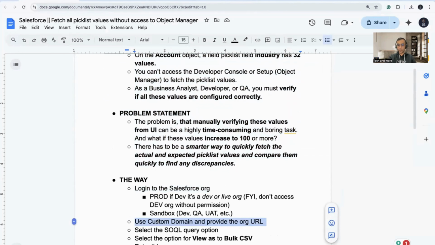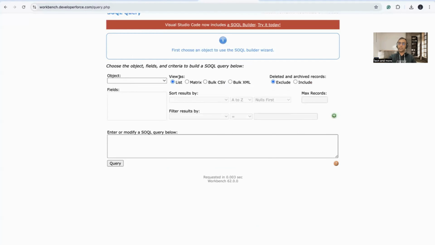I did show you what you have to do in case of prod and in case of sandbox. Select the SQL query section. This is all done. Now it says select the option for view as to bulk CSV. What does this mean? Let's go and see on the UI. There's this option bulk CSV. What this means is that when you run the query and there are going to be numerous records, you want the result to be presented in a CSV format, so you can download it and then view it later on, right?